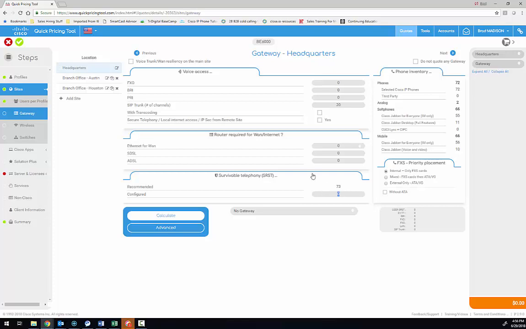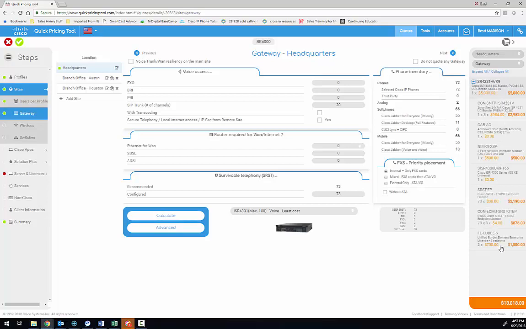For us, we will go ahead and choose yes. So the number of phones to be supported in SRST mode is 73. So we'll just go ahead and type that in. And then we'll go ahead and click calculate. Now it's going to pick out the least cost version to support what we need this to support, right? So this will support 20 SIP trunks and 73 phones in SRST mode. It shows an ISR 4331 voice, and you can see that that's $13,000 list. It comes with a bunch of licensing and stuff that you'll have to pay attention to. So keep that in mind.